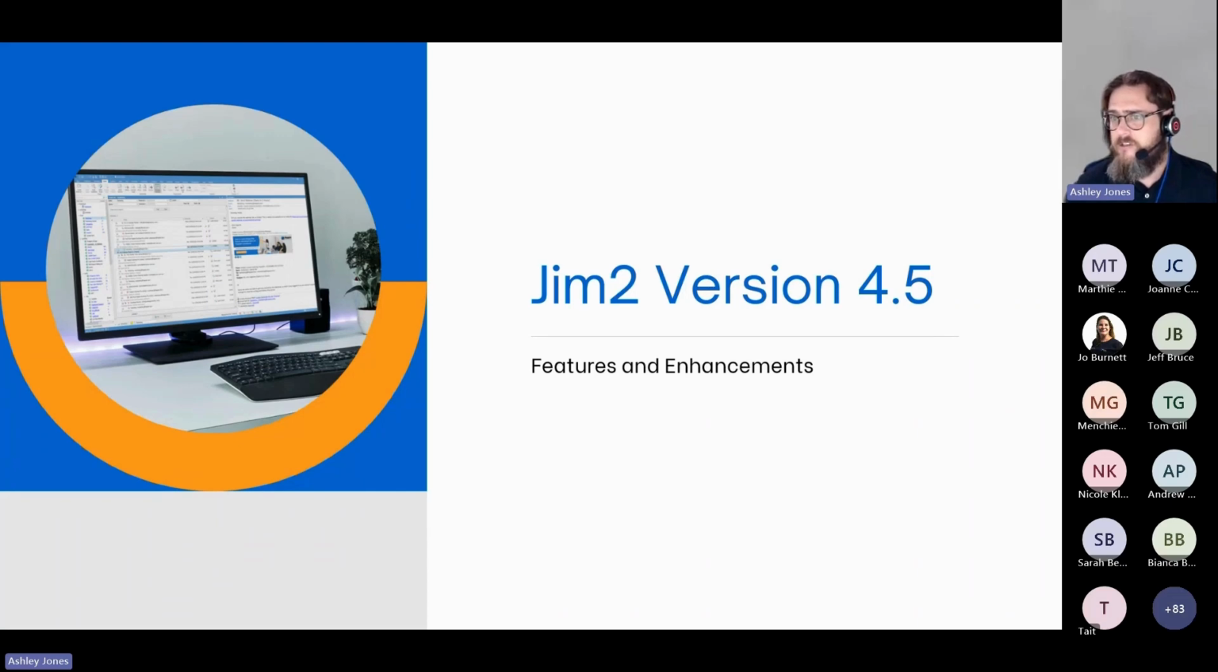To discuss the new features, I must first address an elephant in the room. You see, there are two upgrade paths to get to Jim2 4.5. One's from version 4.3, which many of you have used for years, and the other is from 4.4, which some of you have used more recently. So the question then is, why did 4.4 not receive a wide release?